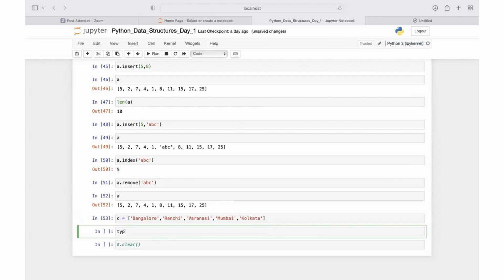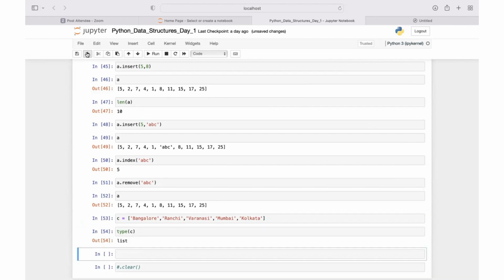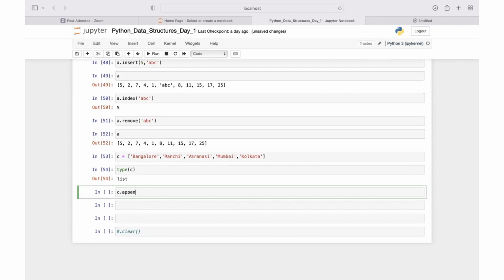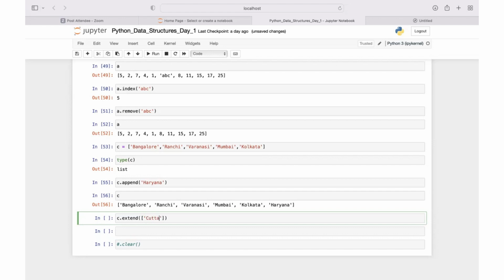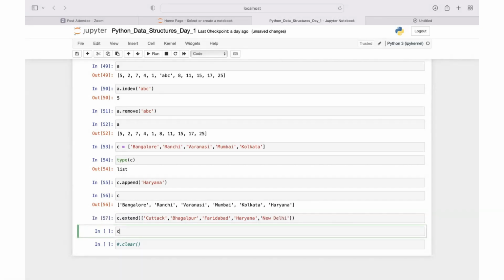If we write type over here, see, it is what it is, a list. Next, we can append it with Haryana. Print the updated list. All right, we can extend it with Cuttack, Bhagalpur, Faridabad, and Haryana. Right. Faridabad, Haryana, and one more, New Delhi. New Delhi.